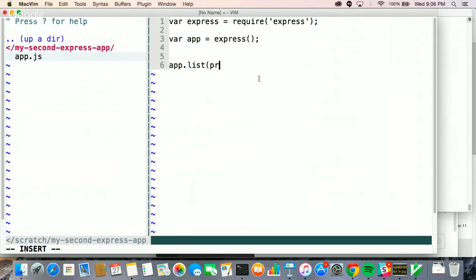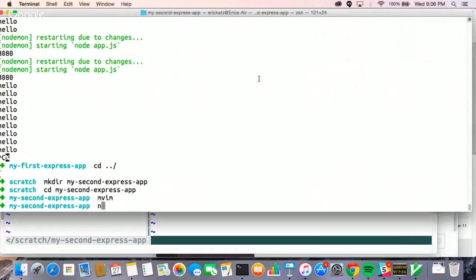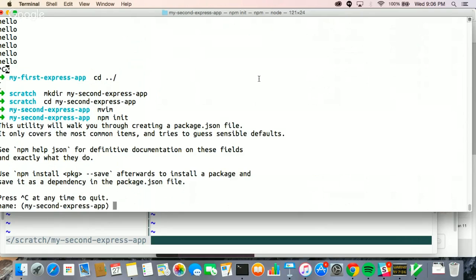And I'm going to give you the ability to pass in the port. If you don't pass it in, I'm going to do this on 8080. And I'm going to run this with nodemon. Before I do it, let me just say npm init. This is going to create a package.json file for me.